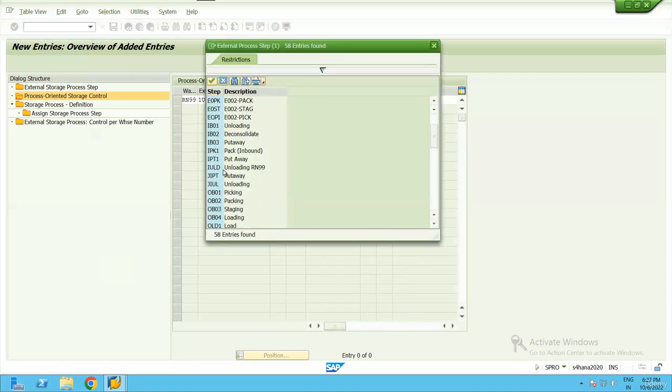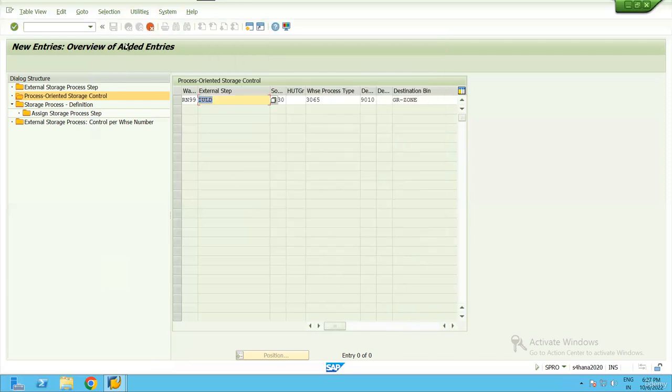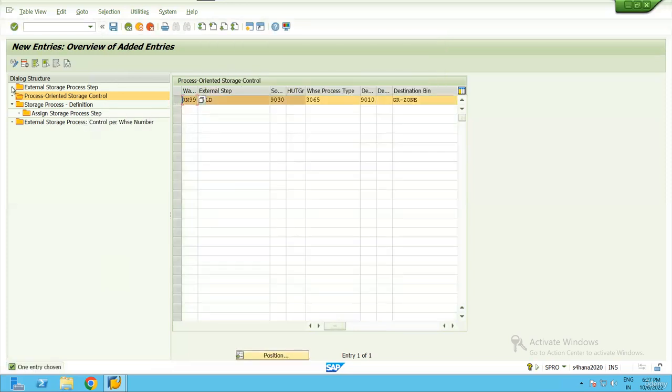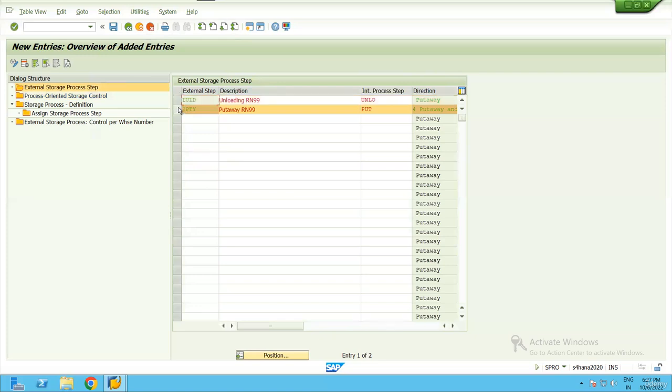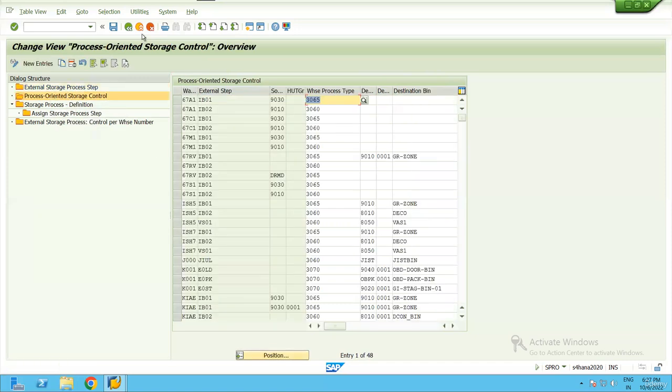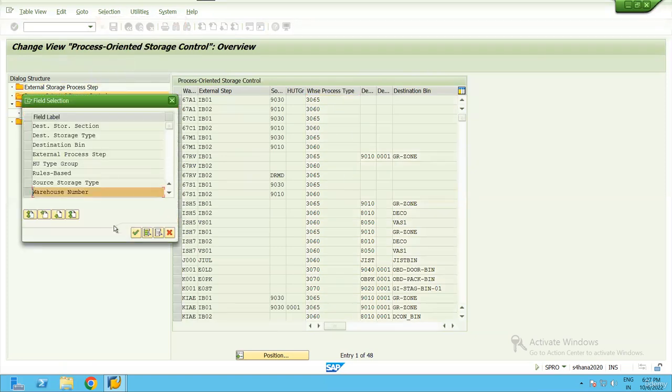Okay. So the ULD, I need to change it, I guess. Maybe I've entered the wrong external step. This is delete. Save it. Q1 ULD, 1 ULD. Save it. Okay, now I'll go to my warehouse.